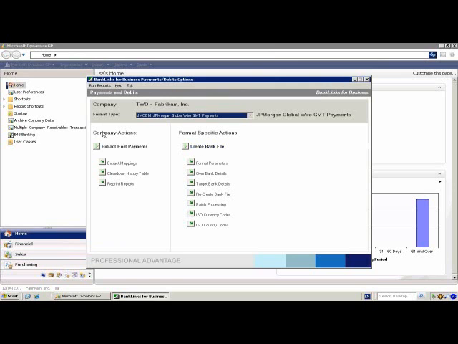So B4b is a very simple, swift and secure payment module. And as you can see from a payables perspective, it's 2 extra functions to extract the payment data that you've posted in Great Plains and then create the output file in the required format for import to your bank.